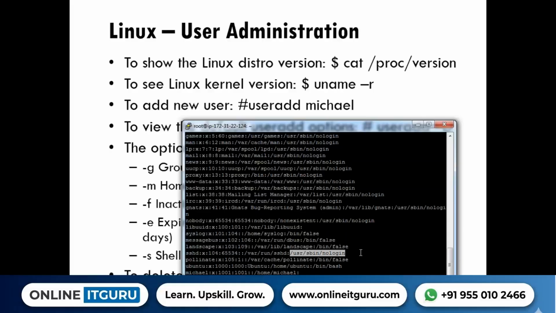Sometimes you may need to disable a user instead of deleting the entire user. For example, if some person is leaving the company, you may get a request to disable the user. At that time, just go to this file and change the shell from /bin/bash to /sbin/nologin or /bin/false, so that no one can log into this machine using that username.